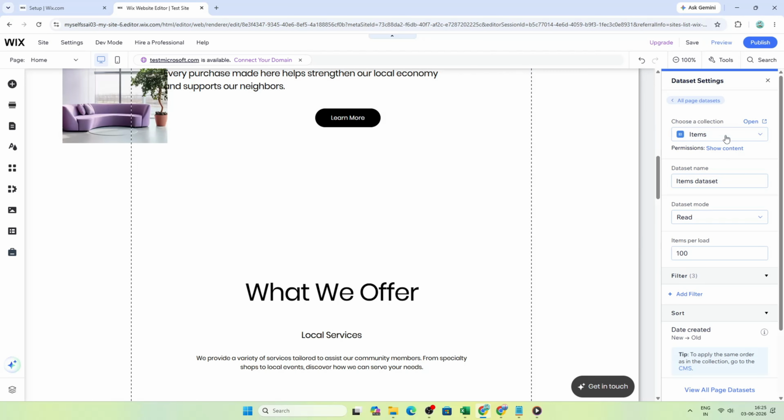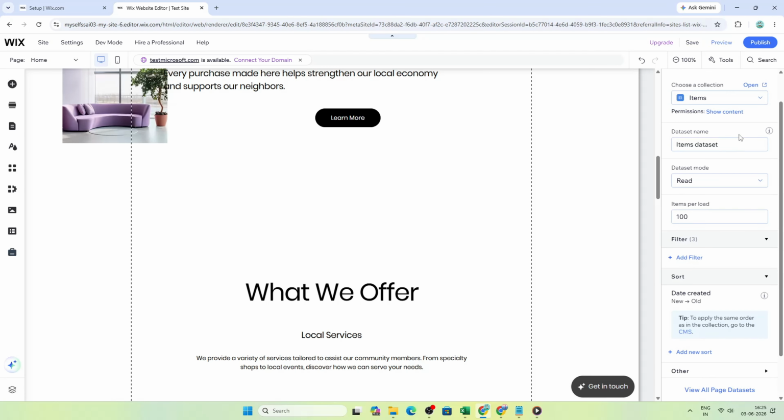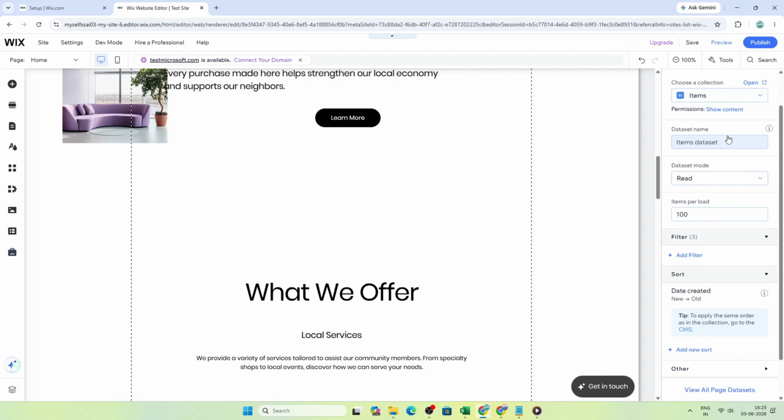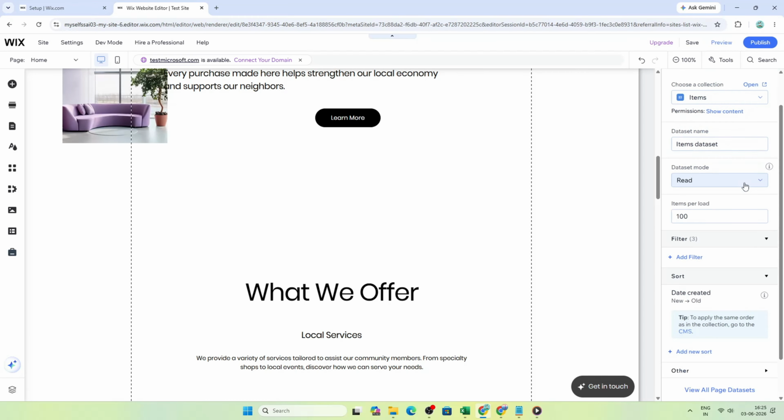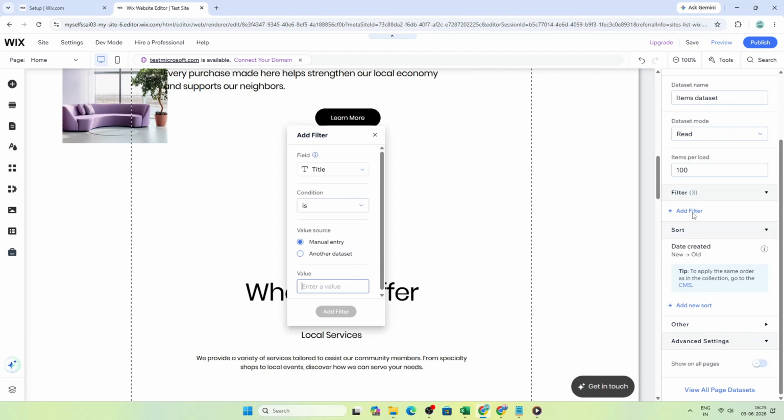In the Dataset Settings, look for the Filter section. Under that section, click Add Filter. This is where you define the rules that decide which CMS items should appear on the page. Now it's time to set your criteria.